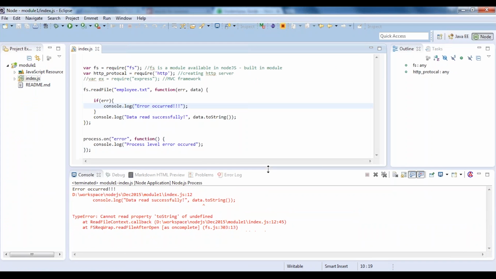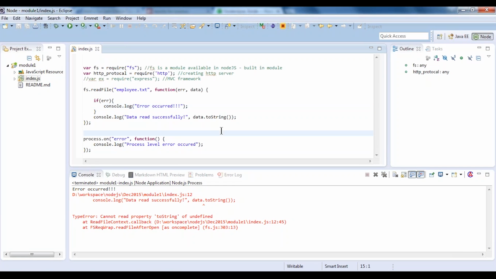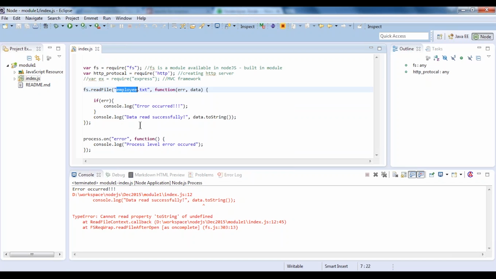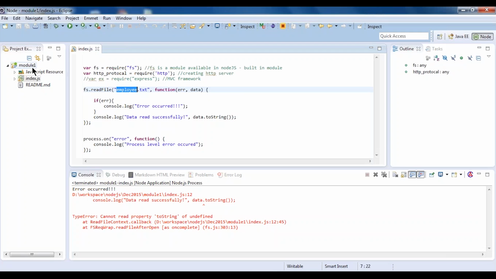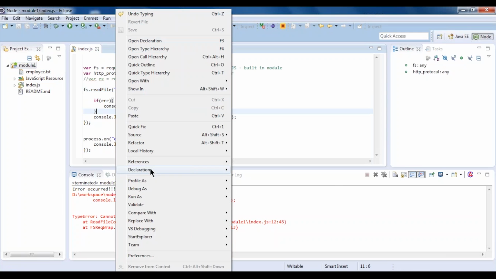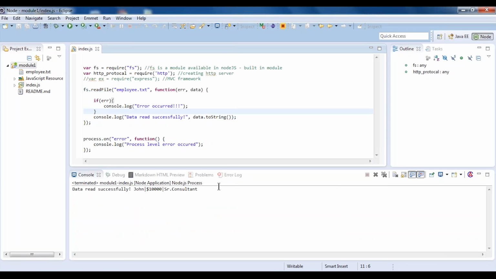So what is the error here? It says data.toString is an error. The reason is that the employee.txt file is not available in this project. I need to create an employee.txt file, or copy the one I created on the desktop and put it at the project level, in the same directory as the file. Now run the application, right click and say Run As Node application. This time I got the data.